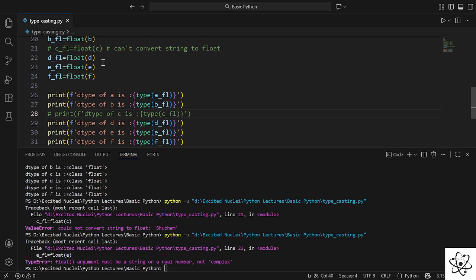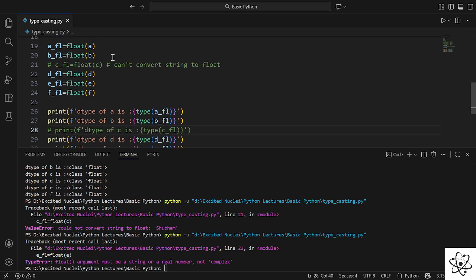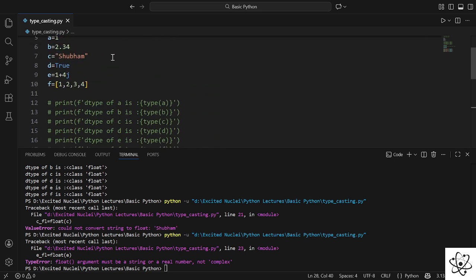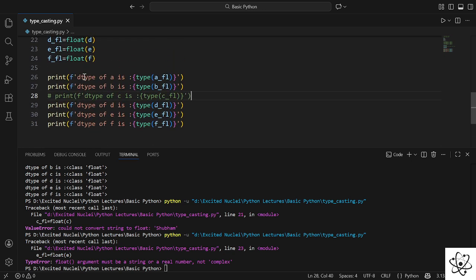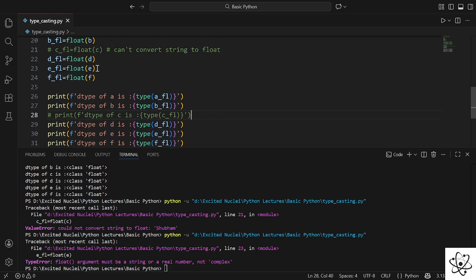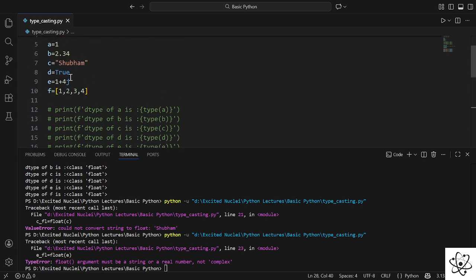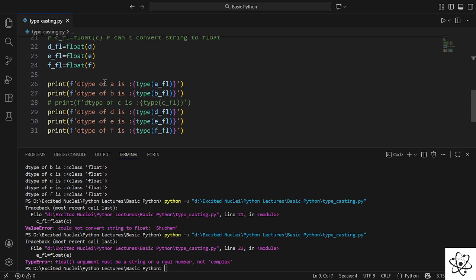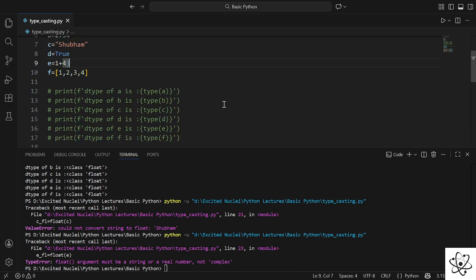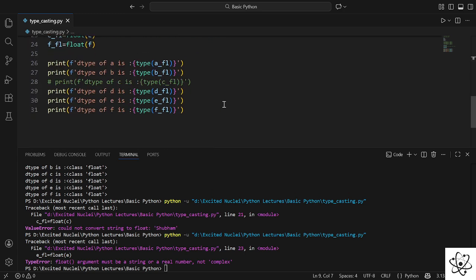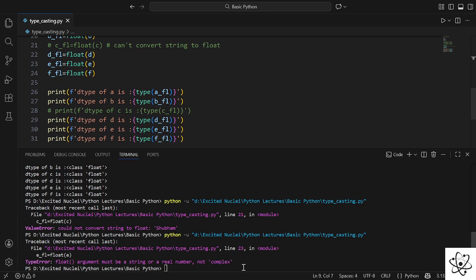So what is line number 23? As you can see, line 23 is actually E, sorry, yeah, E. So what is E here is actually a complex number. If you know, or maybe not, we can't directly convert a complex number to a floating point, and that's why it is giving us the error.